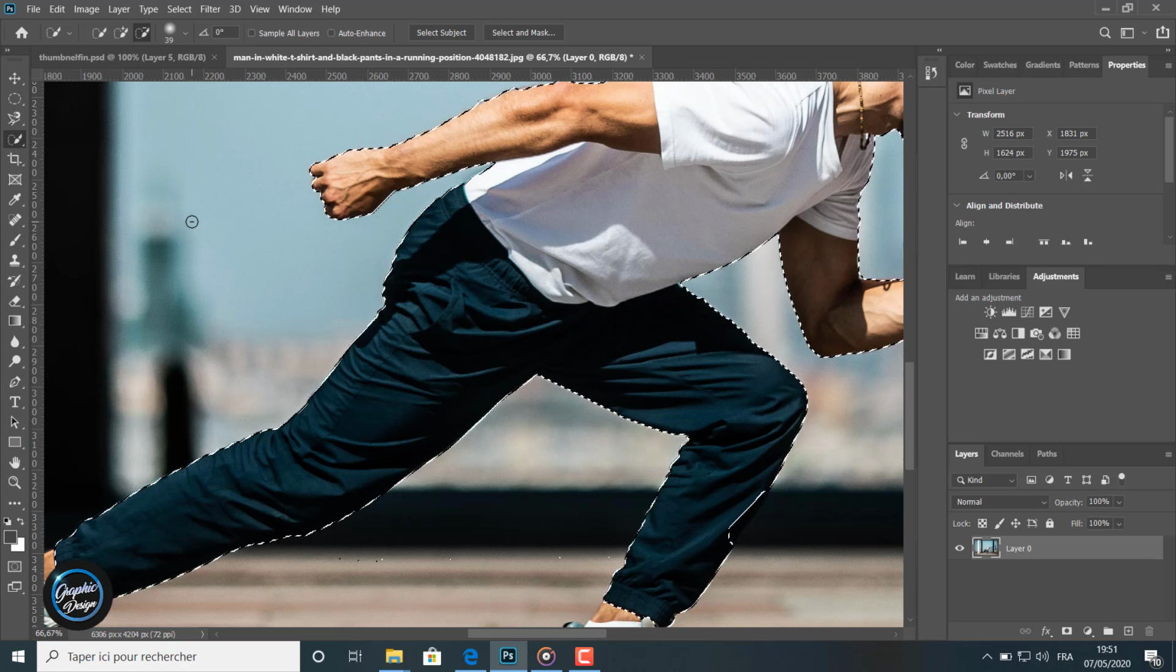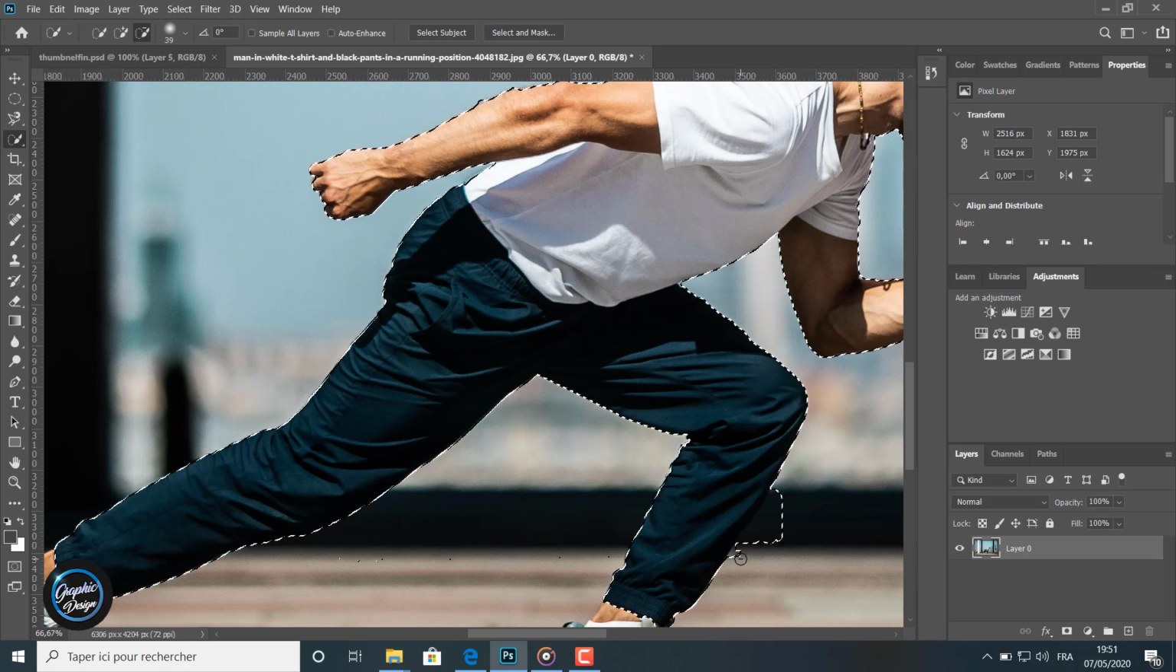We have to add, come back to the +1 and we add these little parts here. We want them to be selected. We eliminate them, like you can see. We go to the feet now. We will try to select the shoes in a good manner.